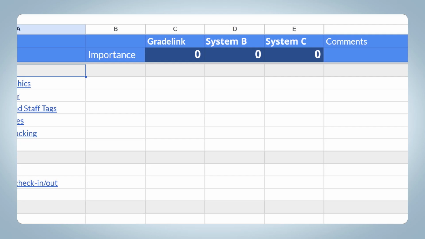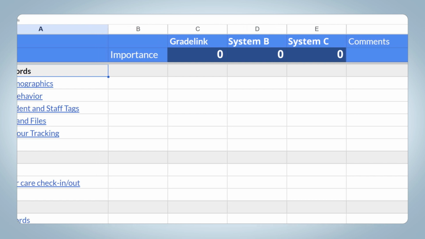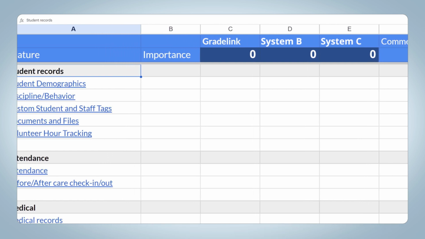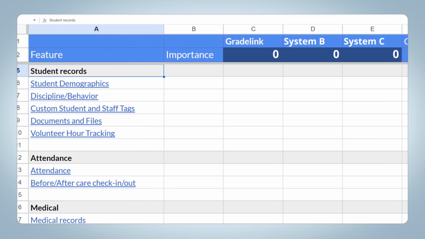Are you trying to find the best student information system for your school? You've come to the right place. This spreadsheet that I'm going to show you will help you define what you're looking for in your school and which system meets your needs the best. So just stay with me and I'll show you how to create this great report and how to present it to your boss or your board.